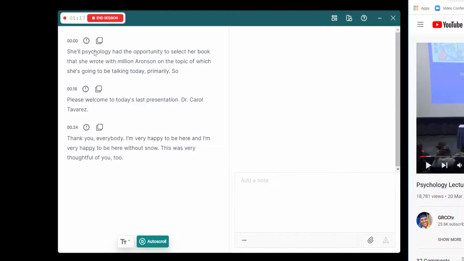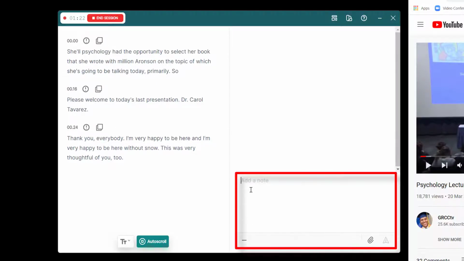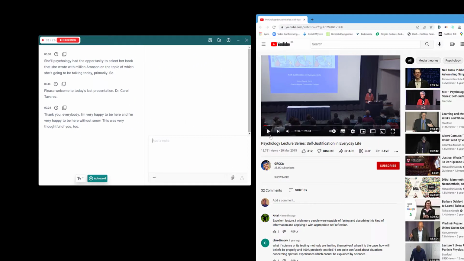What I want to show you quickly is this watch. It says copy to notes here. So you've got an option here to add notes as you're listening as well. Let me show you what I mean. So I'm going to select play again.